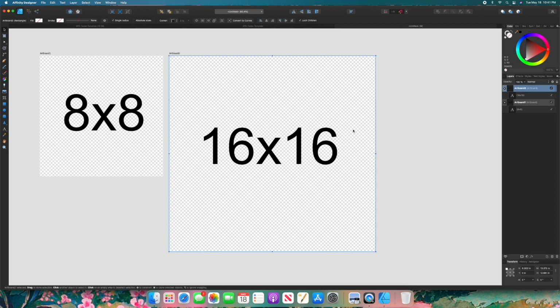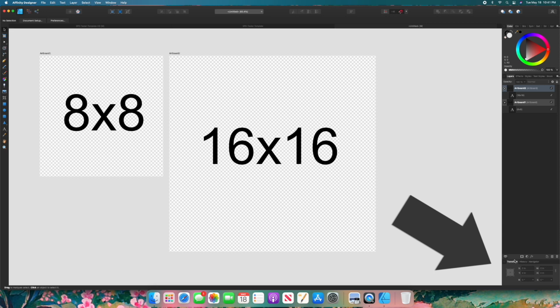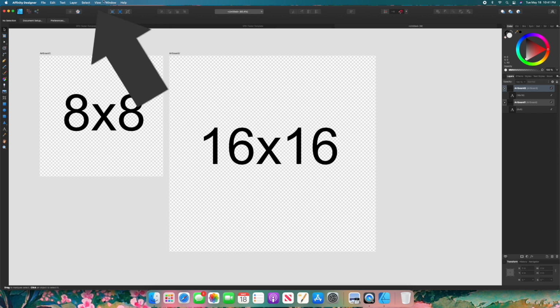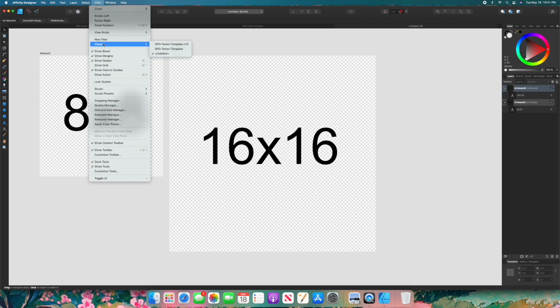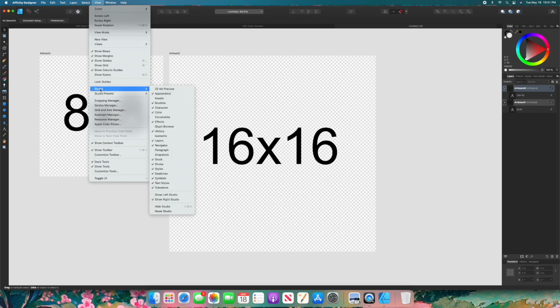And if we go down to the right hand side in the lower right hand corner, you'll see this transform toolbox. And if you don't see this on your toolbar here, you can just go to view and then go to studio, and then you can scroll down so that you have the transform studio check marked and it'll pop up. And then while you're here, make sure you have symbols check marked as well, because we're going to be working with that.